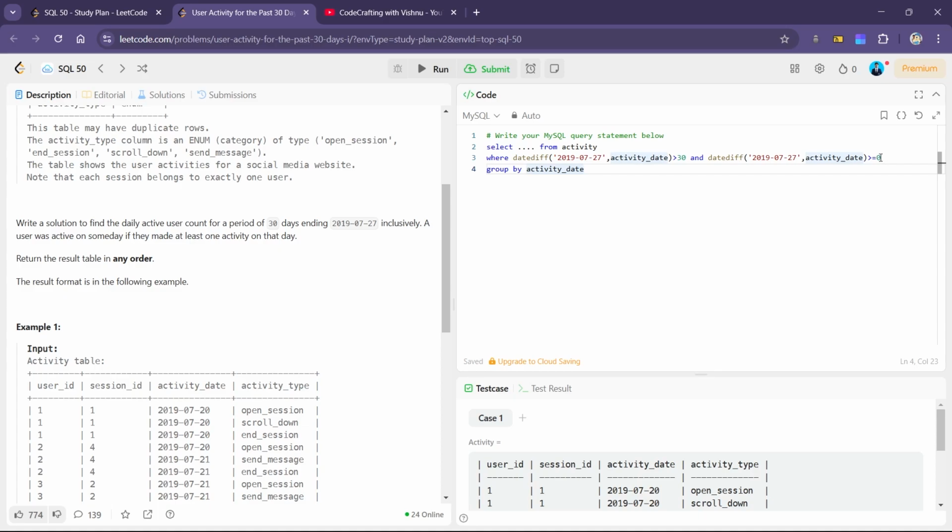So the difference will be greater than or equal to 0. Okay, and if, let's say, the activity date is greater than this date, then smaller minus larger is negative, which means we have to limit the result to less than 30 only, not greater than 30. Also, we are not including the entries where the difference is equal to 30.